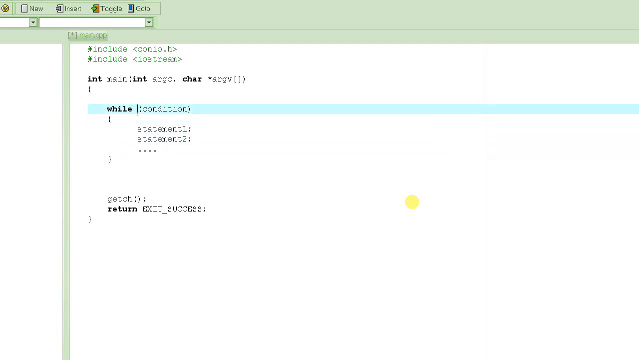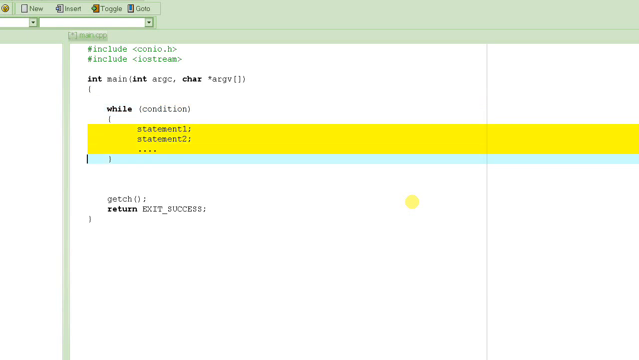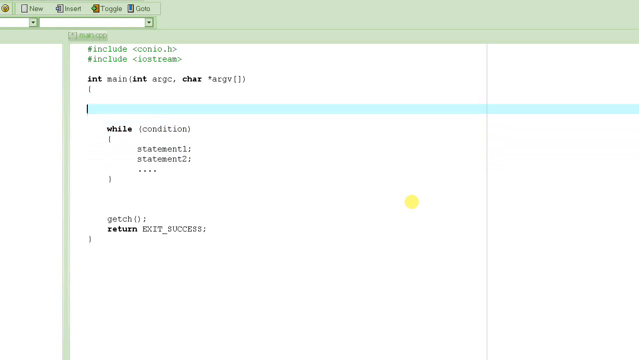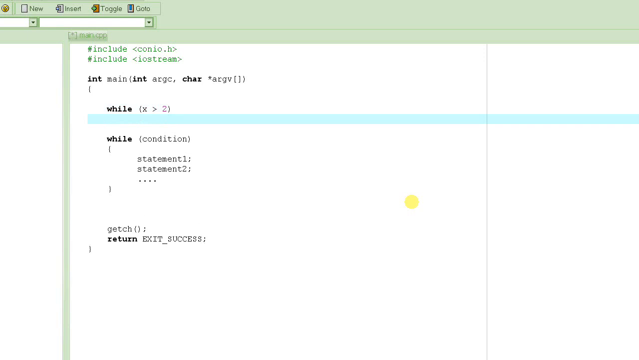Now, for the condition to become false or change, it is important that at least one of these statements changes something in that condition, some variable or something. So if I have something like this, while x is greater than 2, and then I have x is equal to x minus 1.